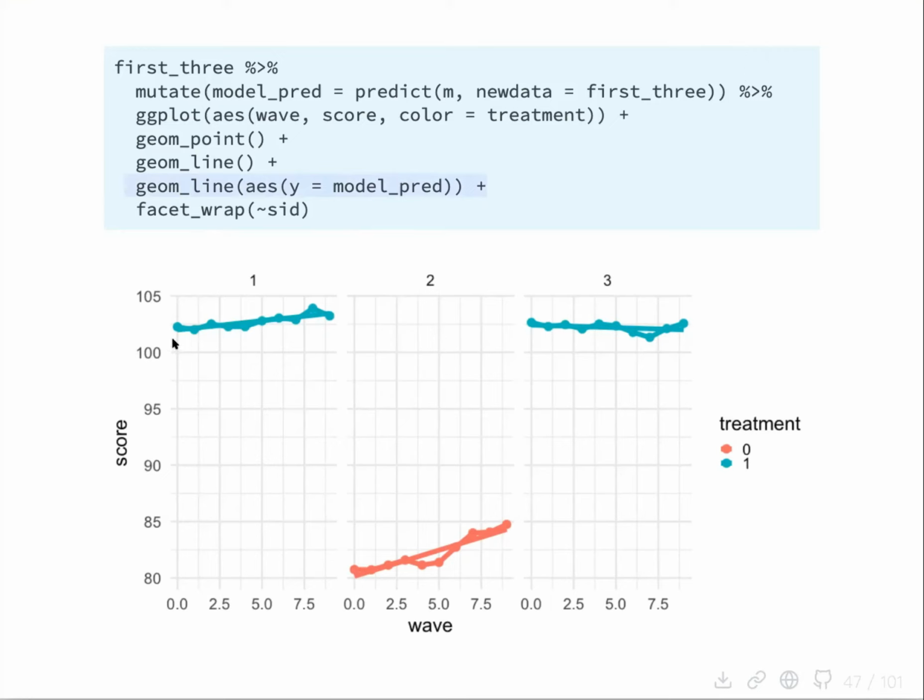Okay, so then what we see is we have this line for this student, this line for this student, and you can compare where the points are compared to the straight line, which is our model prediction. Okay, questions on that?